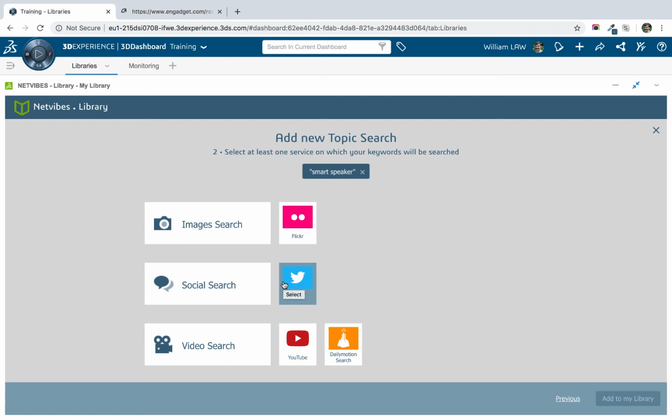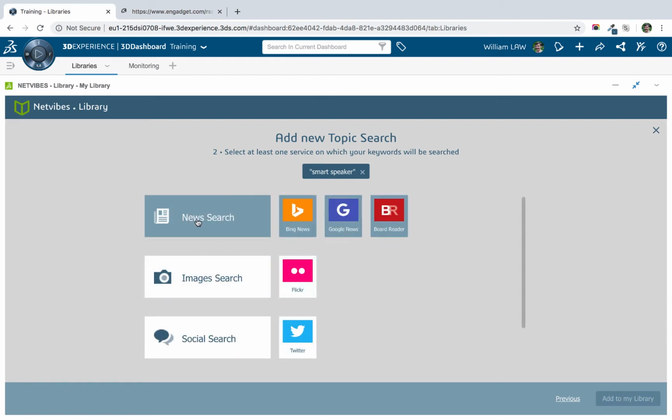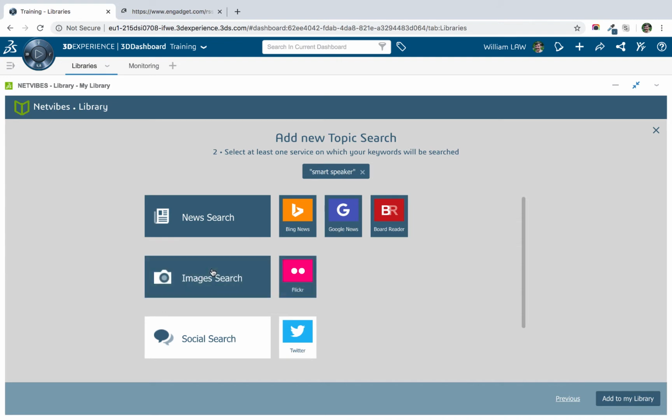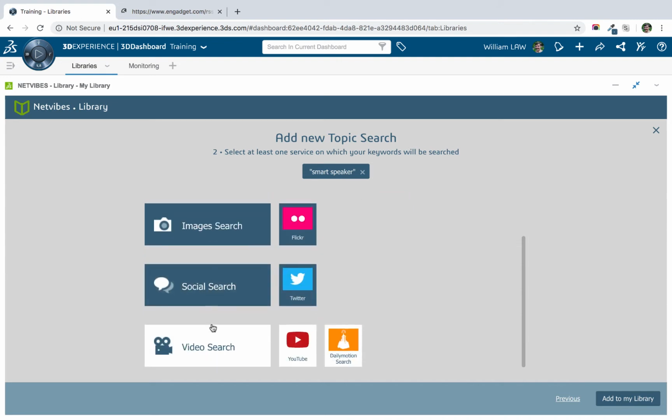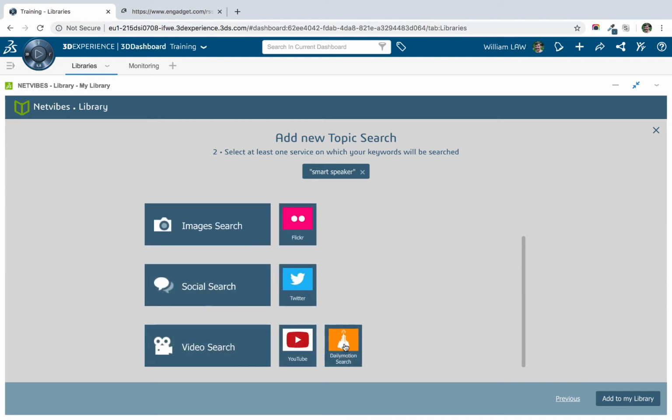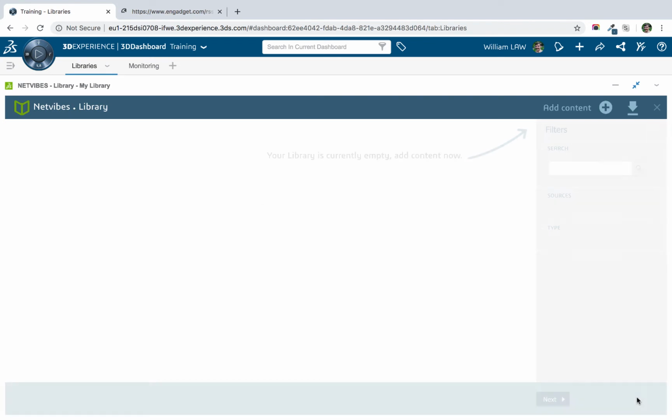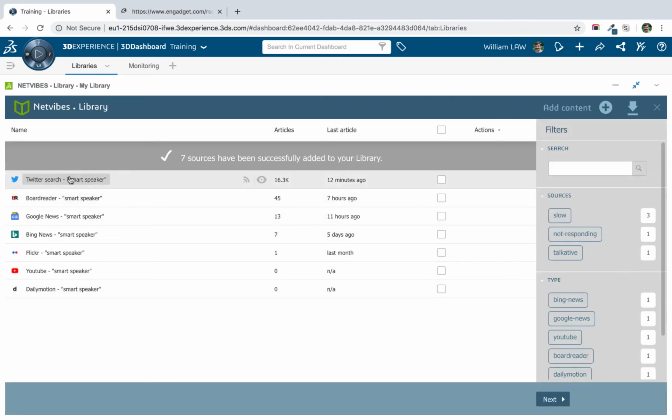So the first time you do this, you will need to just link a valid Twitter account to your dashboard. And you can select as many of these as you like. I will, in this case, just select everything. But if you wanted to just select individual items, you can do so just by clicking on them. So I'll add this to my library, and I'll now have searches for smart speaker across all of the aggregators.